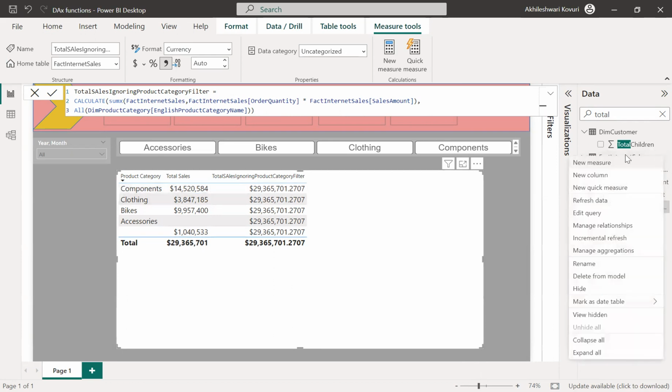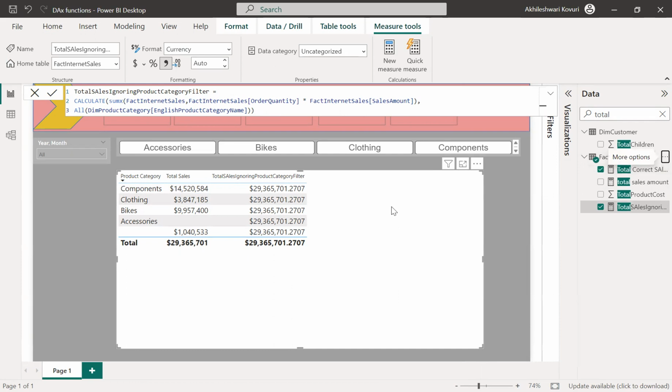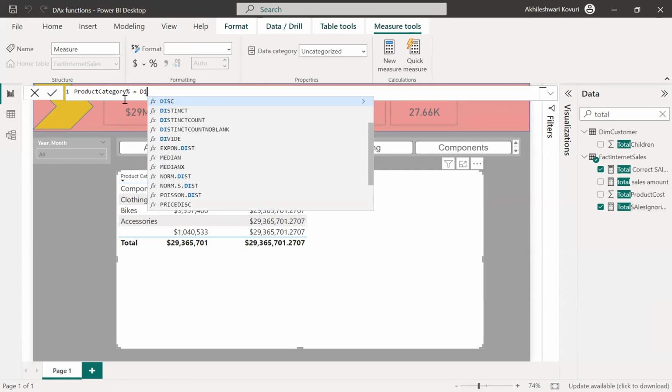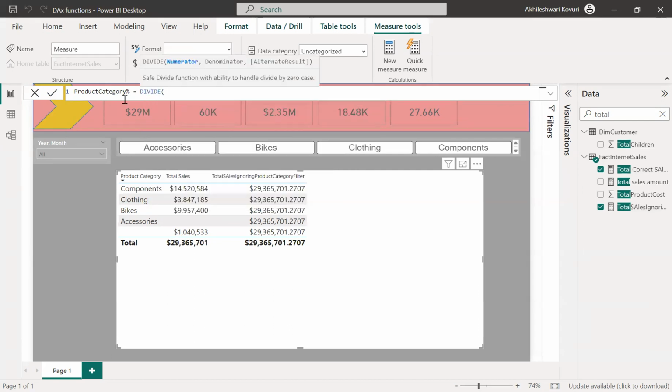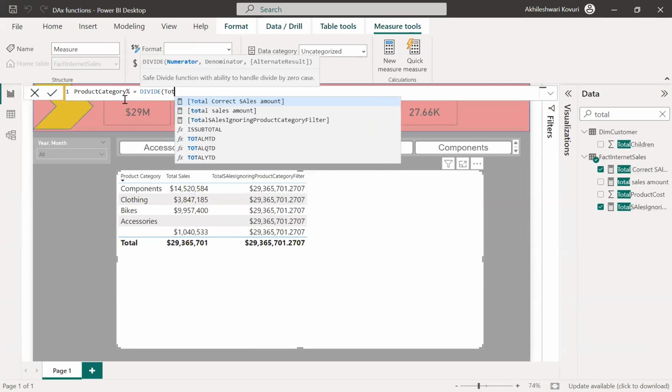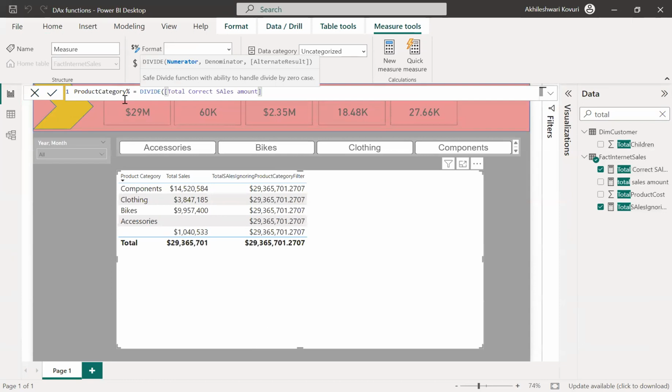Now, let me write a quick measure with the DIVIDE function so that we'll get the percentage. Product Category Percentage equals, I'm calling the DIVIDE function of total sales amount. Don't worry, I'll show you this measure. This measure has the SUMX with the FactInternetSales table, comma, order quantity times sales amount, comma, and the one we just calculated, total sales ignoring product category.